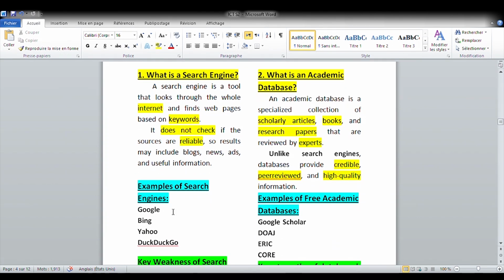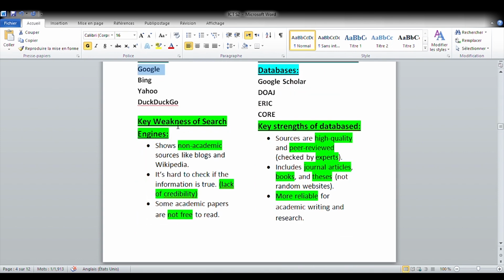When we search something in Google, it does not check if the sources are reliable, so results may include blogs and news and ads and also useful information. Some examples are Google, Bing, Yahoo, DuckDuckGo. Key weakness of search engines: they show non-academic results, it's hard to check if the information is true, there is a lack of credibility, and some academic papers are not free.